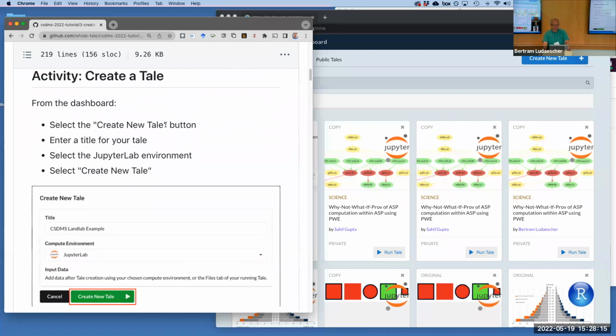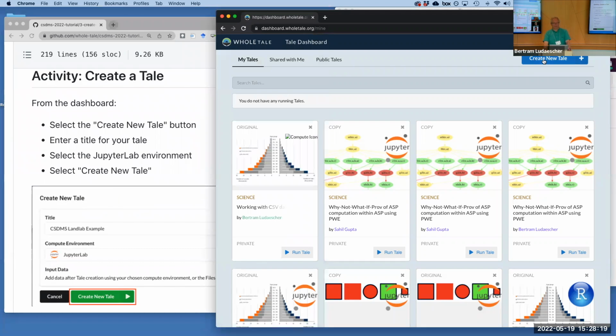All right, creating a tail. Select the Create New Tail button. It's up here on the upper right. Okay, Create New Tail. So if you go back to the dashboard, dashboard.hotel.org, Create New Tail on the upper right, this plus there, yeah?